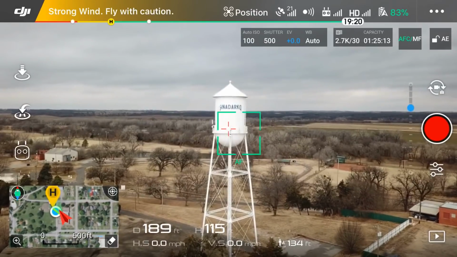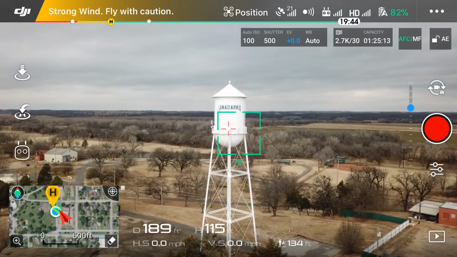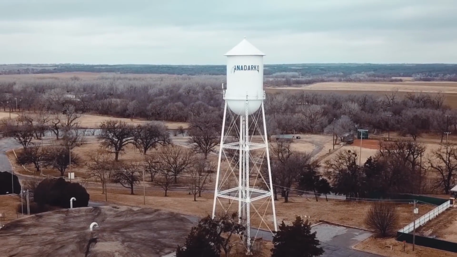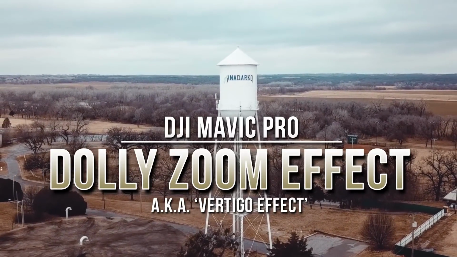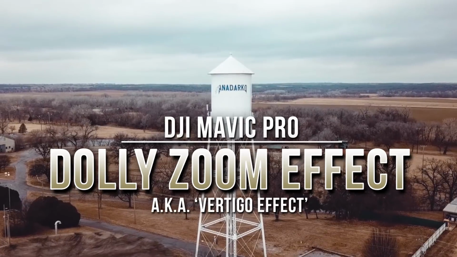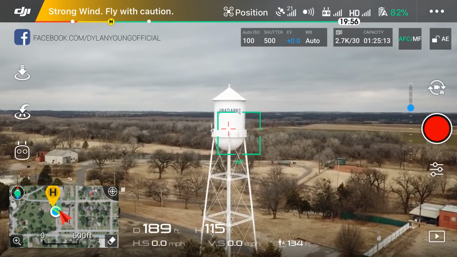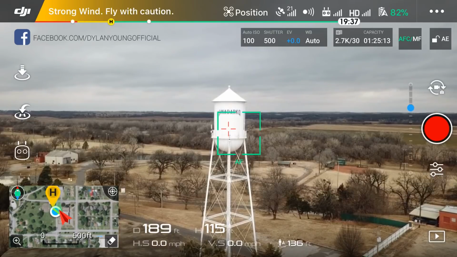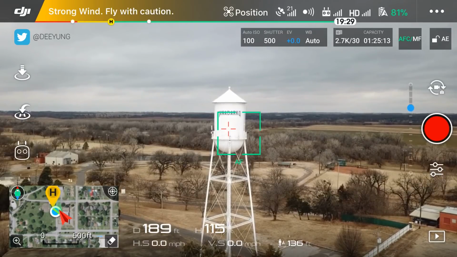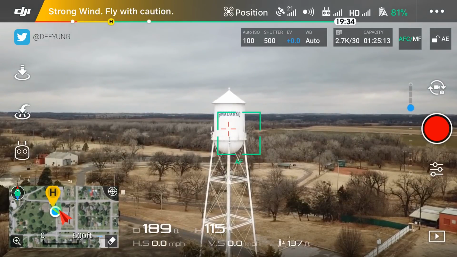It is Dylan back again with another DJI Mavic Pro tutorial video, and today I'm going to show you guys how to do the dolly zoom or vertigo effect. All you need to do is find a point of interest, something that sticks out, sticks up, whether it's a building, mountain, or water tower, as in our case right here.